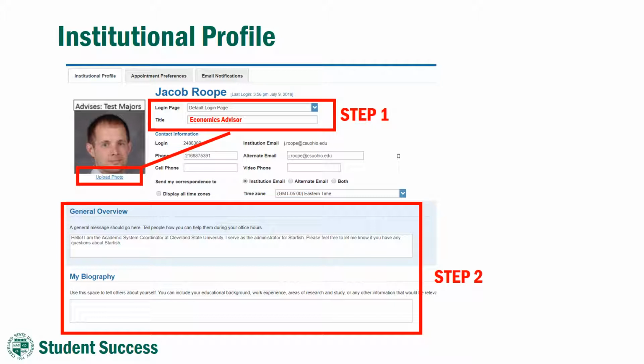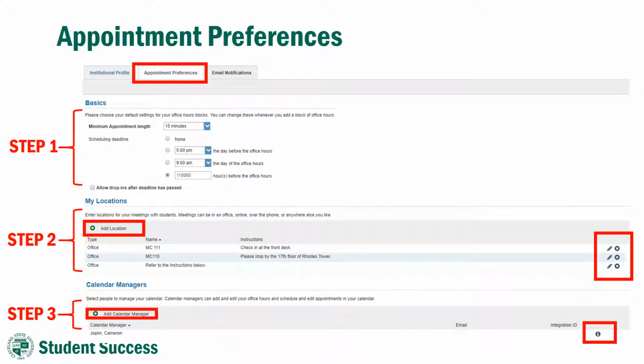Alright, now let's move on to Appointment Preferences. You can get there by selecting Appointment Preferences, the tab at the top of your screen. There are 3 steps to follow to set up your appointment preferences. In step 1, you will need to set up your minimum appointment lengths. These can be changed whenever you add a block of office hours.